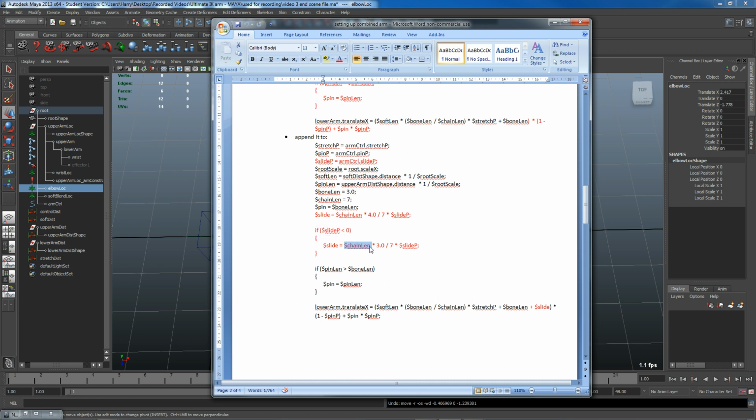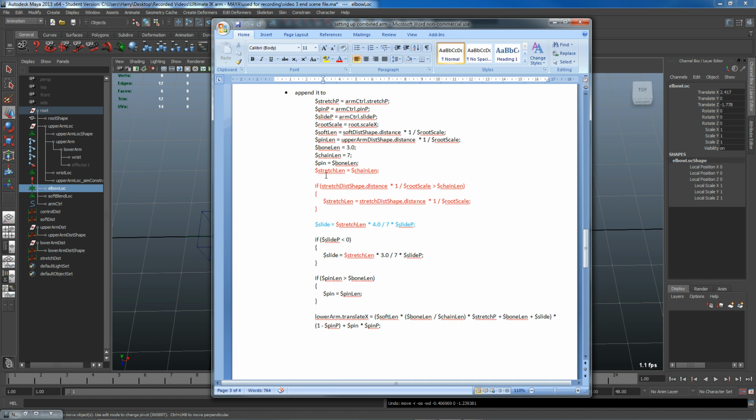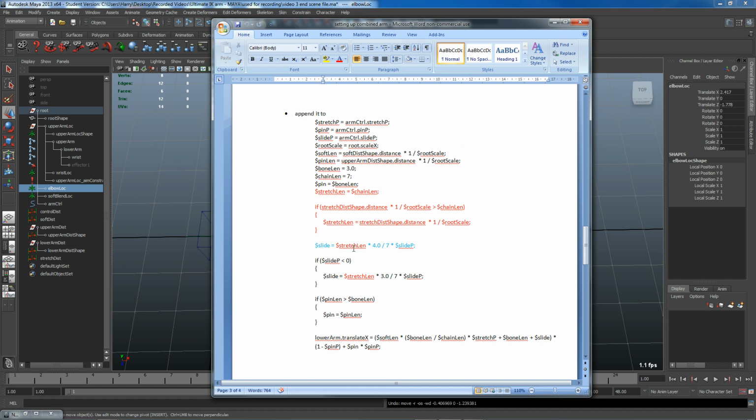So obviously when our joint chain is equal to our chain length, then this works fine. But as soon as the joint chain gets stretched, then having a fixed constant value for our slide doesn't work, because it's not updating with how the joint chain is actually being stretched. So in the next video what we're going to do is redefine our expression or our node graph to take into account some of those changes.